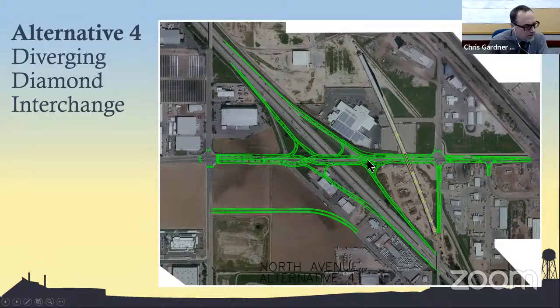From here, traffic would cross back over and you would result with the normal flow of traffic. And then from here, traffic heading northbound wanting to exit 99 would then merge with the eastbound traffic on North Avenue. We'll have a video that we'll show in just a moment, and that will hopefully provide some clarity on how this works.